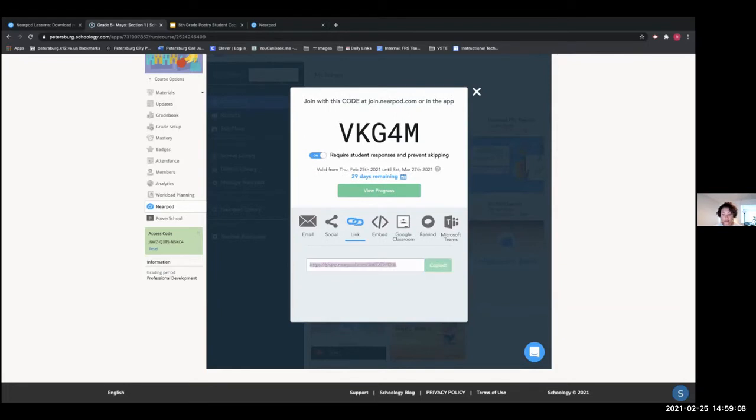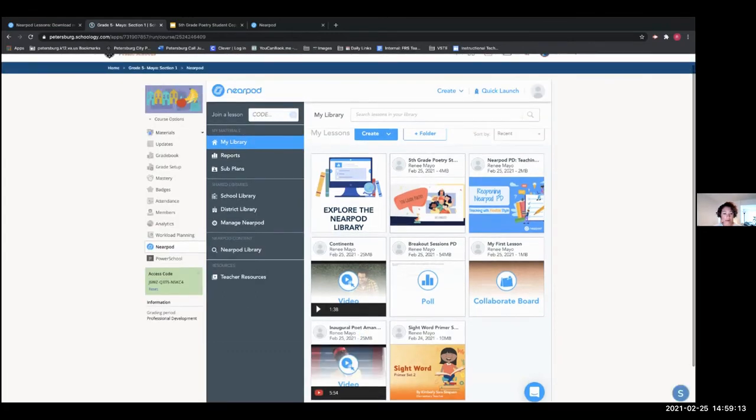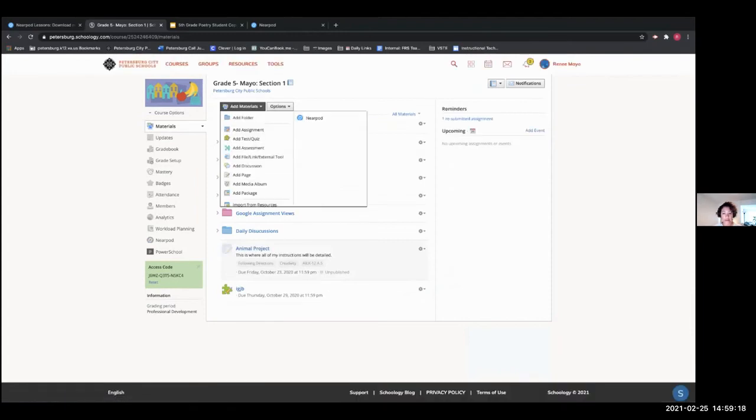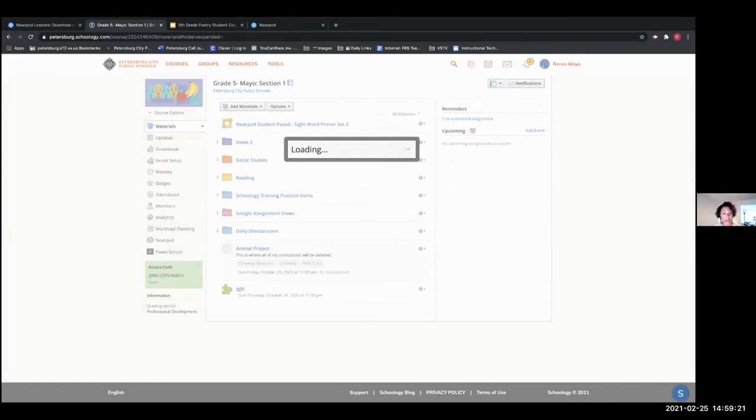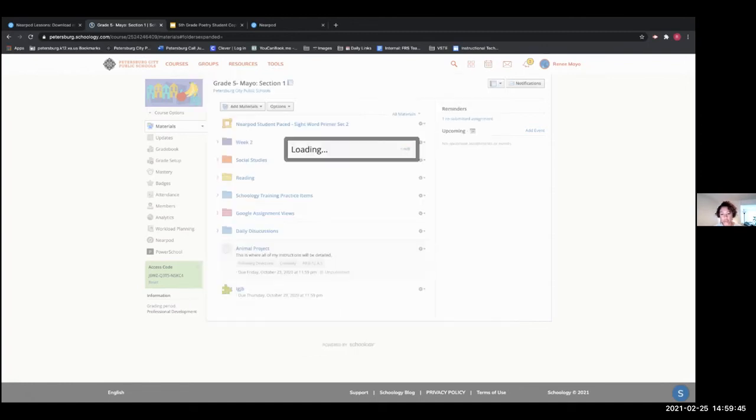I would, again, grab the link, copy it, and navigate back to my course landing page. And I would simply go to add materials and assignments. Again, it's still student paced. I would give it a name, if I can spell. Post that link in. Do everything else you do, your categories, grading period, and then click create.